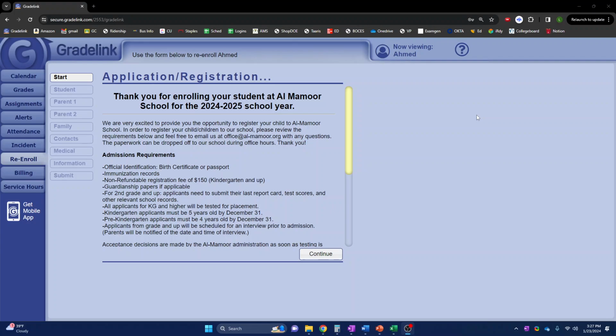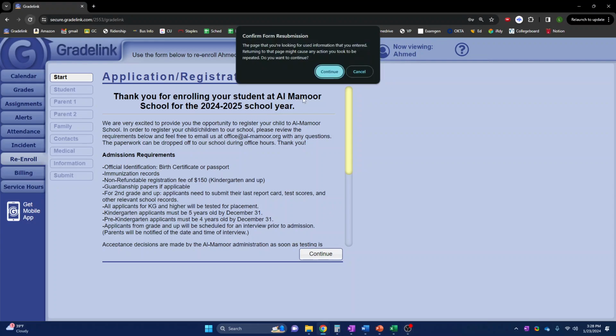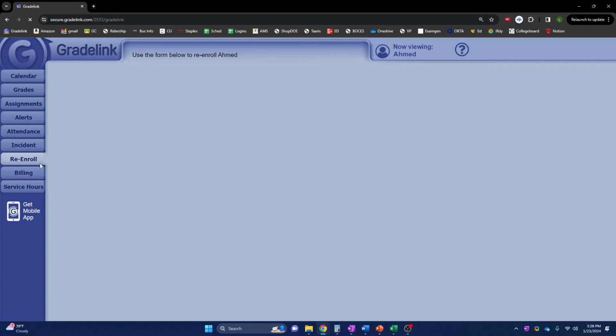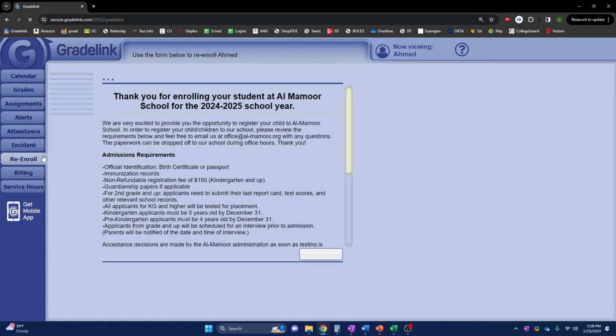The last thing to note is the re-enrollment process can only be done on a computer or PC. It cannot be done on a phone. Okay? So make sure to log into your GradeLink account on a computer. And when you log in, the very first thing you'll see is the re-enrollment page. It automatically goes to the re-enrollment page. Okay? And the re-enrollment form should open up. If it doesn't, you can just click re-enrollment and it'll show over here.